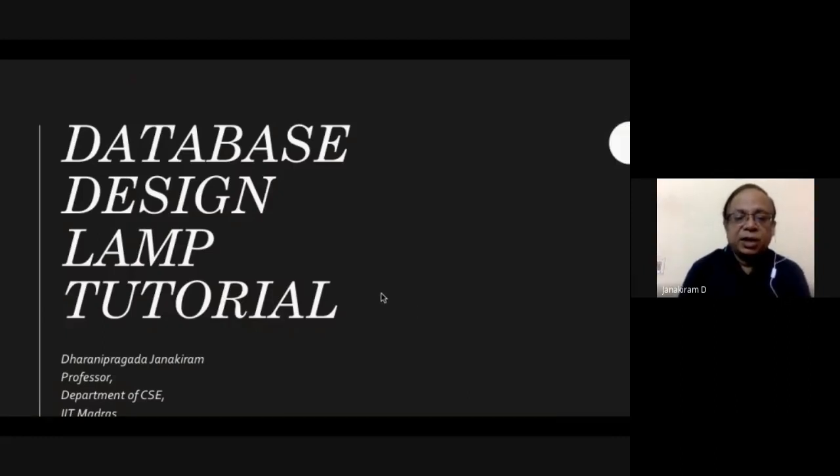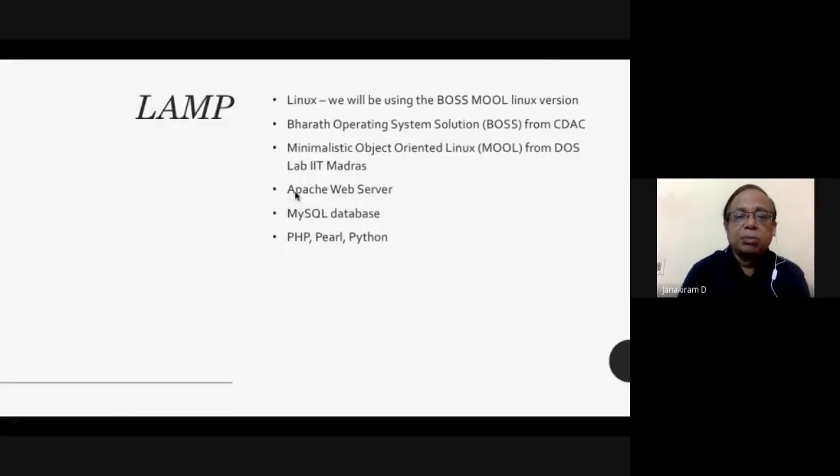So this is a database design LAMP tutorial. I am Dharani Pragada Janakiram, professor at the Department of Computer Science and Engineering, IIT Madras. We have earlier recorded in 2003 the database design lectures. And now I want to do an additional LAMP stack tutorial as part of the course here. To set the context, the LAMP stack is the most popular stack for developing database applications.